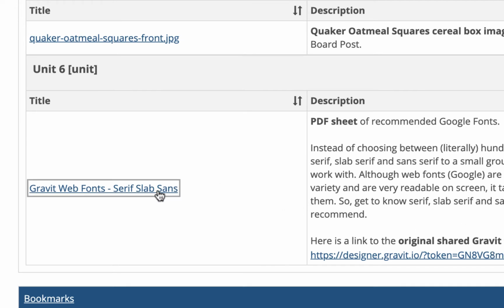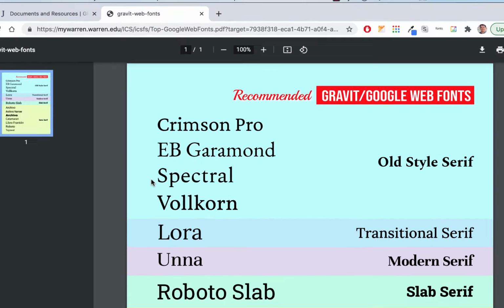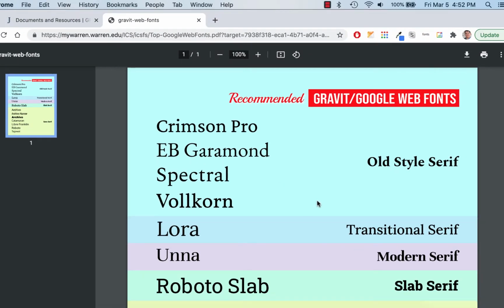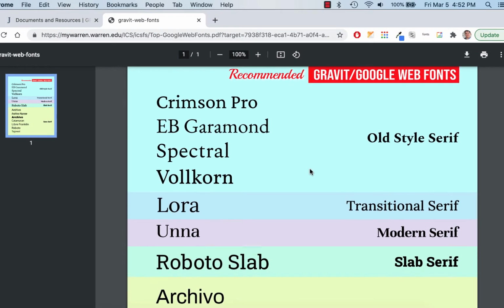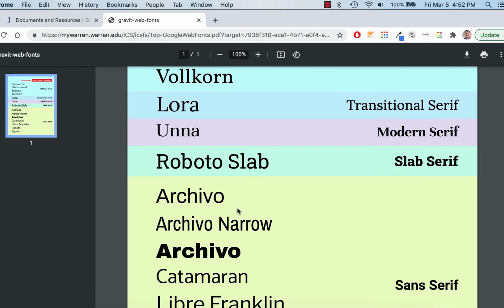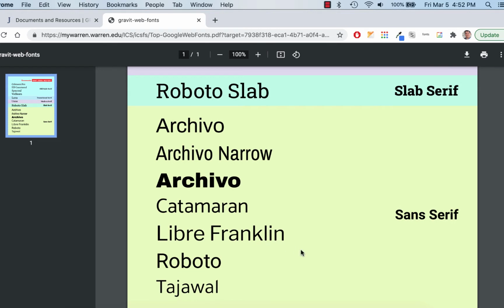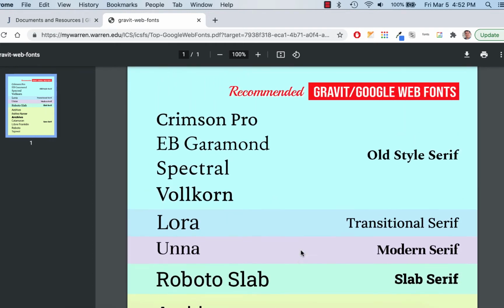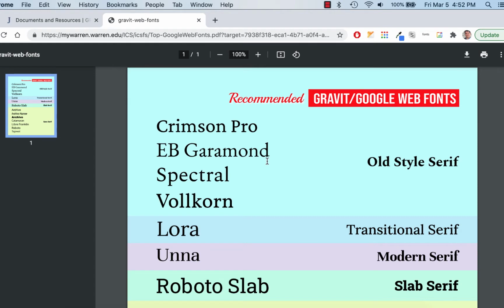If you click on the link, there's a PDF file of the sheet that I made, and I just picked out the recommended serif fonts, both the old style, a transitional, a modern, a slab serif, and a couple sans serif fonts to give us a small group to work with. So we don't have this giant group of 500 fonts to try and look through. And I have been going through all of these fonts. I'm finding fonts that have a nice family of fonts, and I'll show you these in a minute.